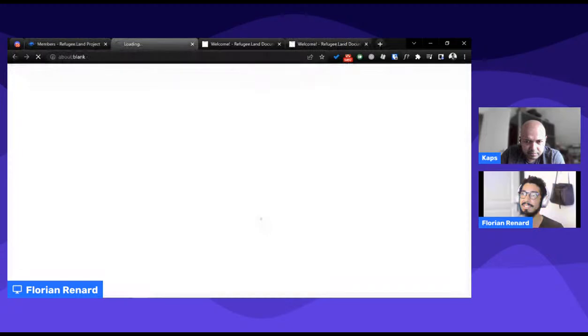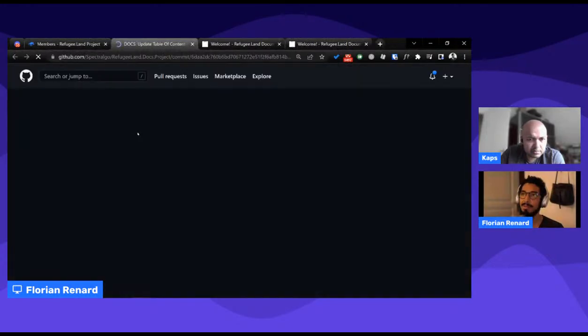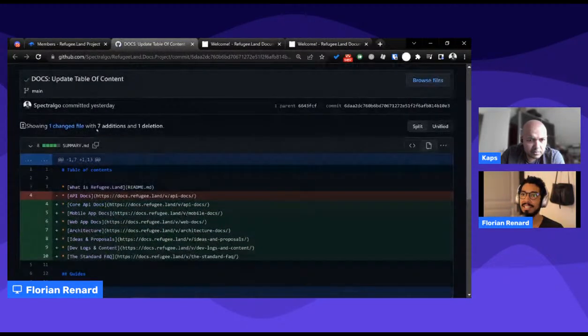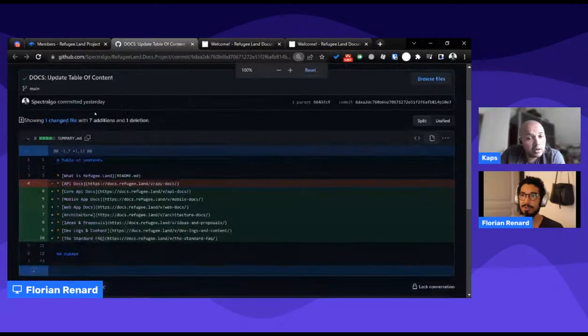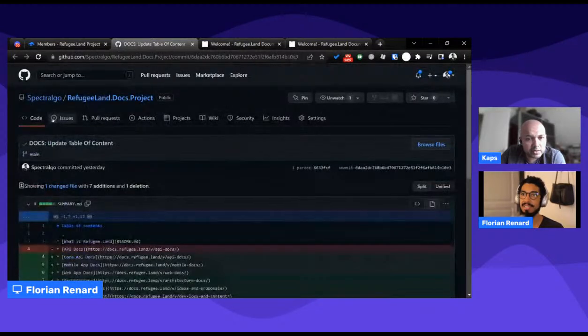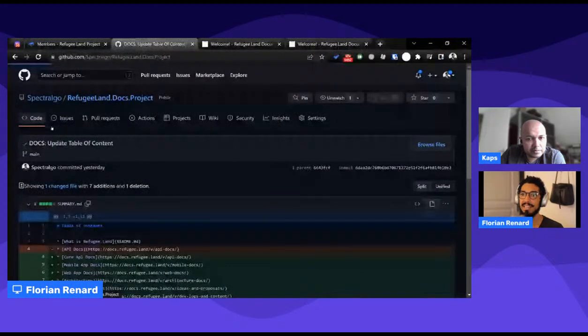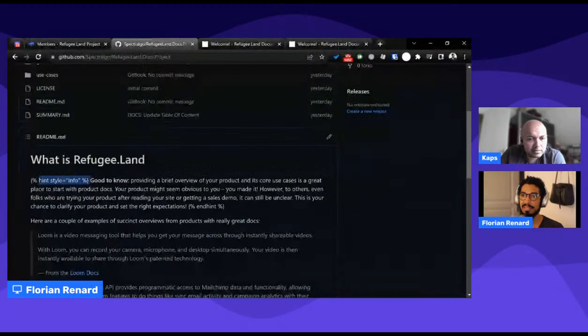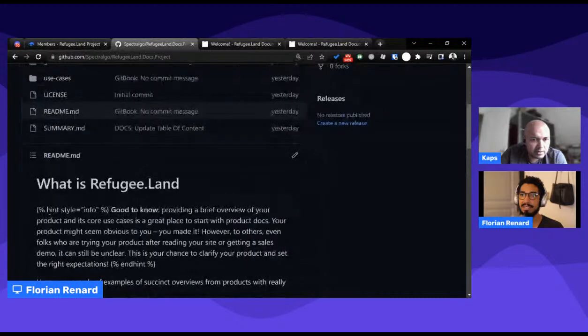So I can click on this and go to GitHub. Okay, it's all the Markdown, as well as the commit history and everything. Yeah, so it's a special flavor of Markdown. You see the hint here. Can you read it? Yeah, I can read it.